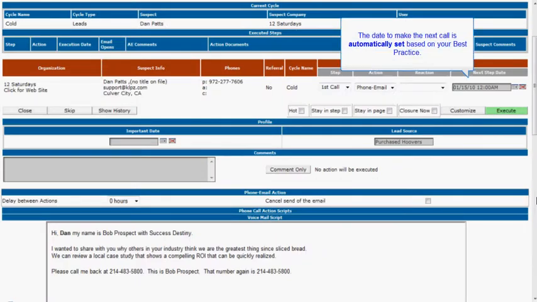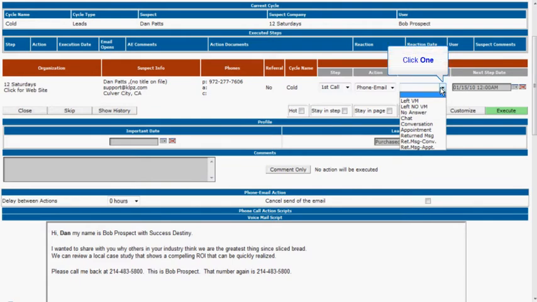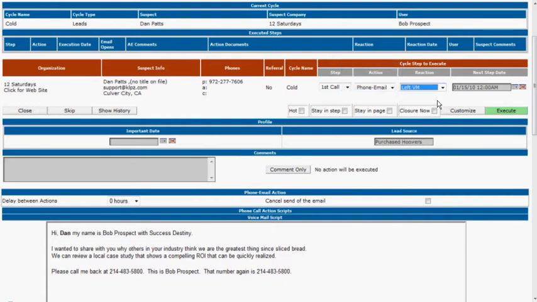My best practice has defined how often I take a step or make a call, and that date is automatically set for me. I can now move to the next name on my list in 3 clicks. Click 1 is to reveal the drop-down in the reaction column. Click 2 is to select the appropriate reaction, in this case, left voice message. And click 3 executes the step.